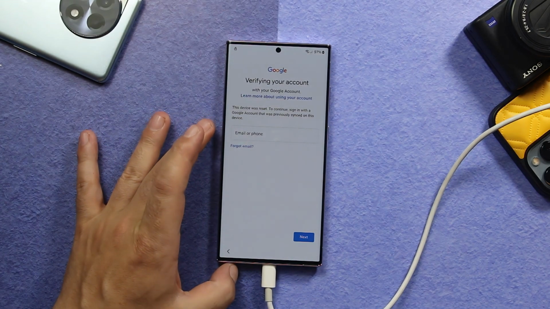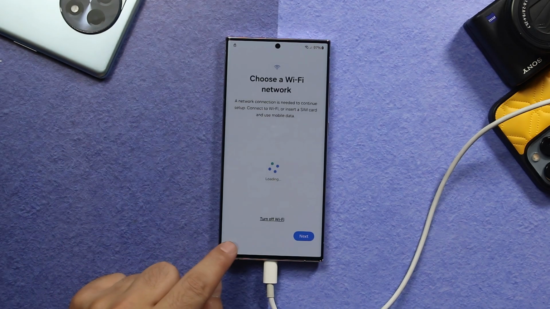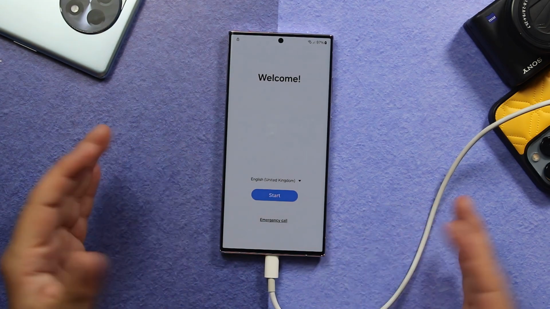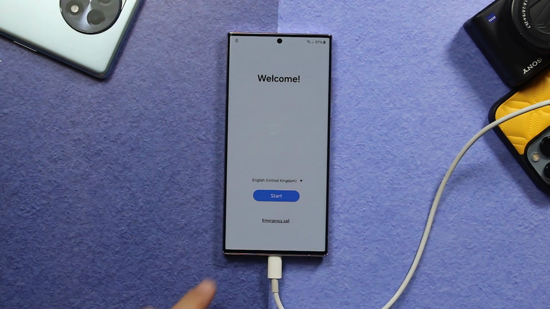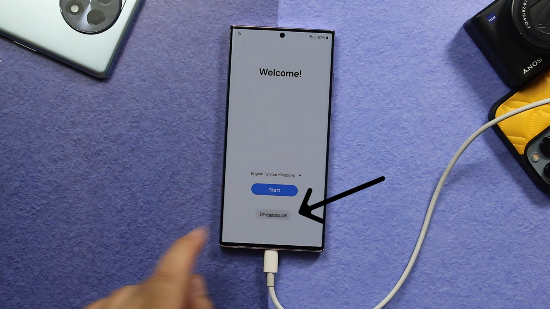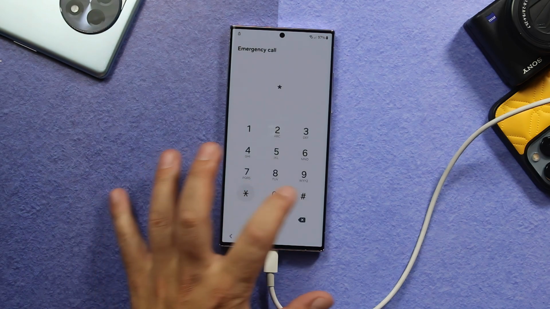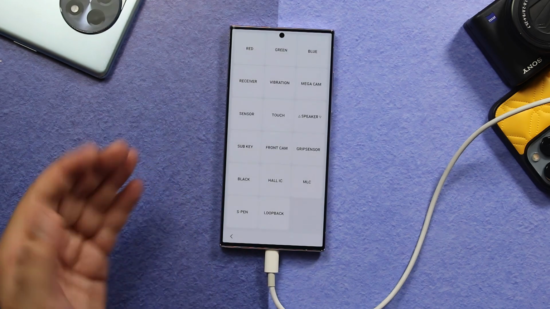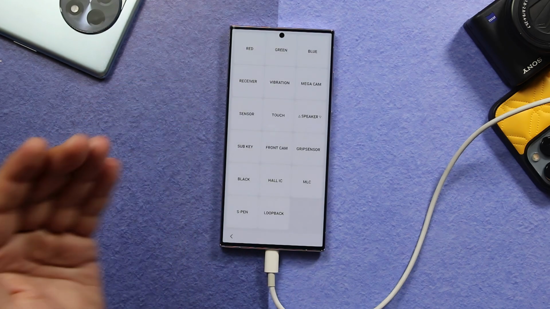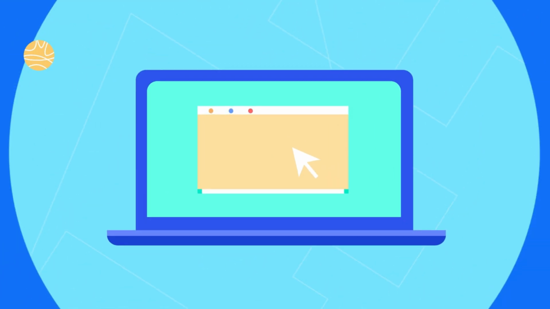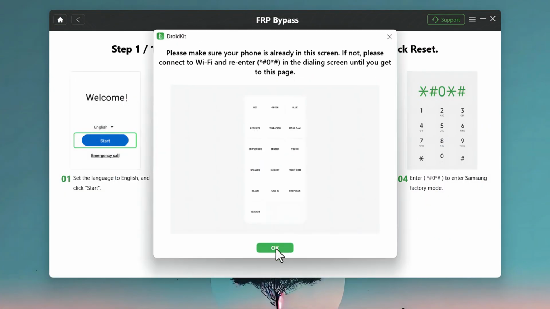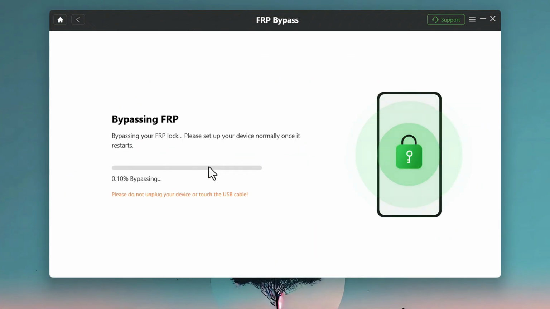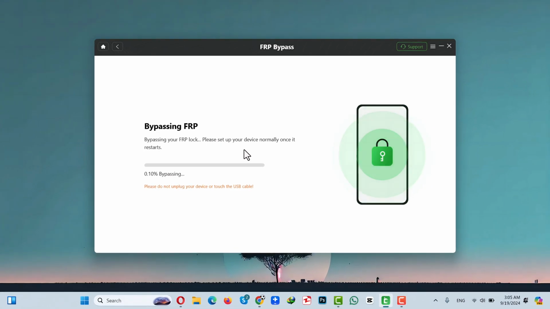So I have to go to the welcome screen. If you are using a Samsung phone like me, just from welcome screen, tap on emergency call. Then type *#0*#. And then you will see the screen. Now leave your phone as it is. Now from your computer, click on reset, click OK. And now wait for this process to complete.